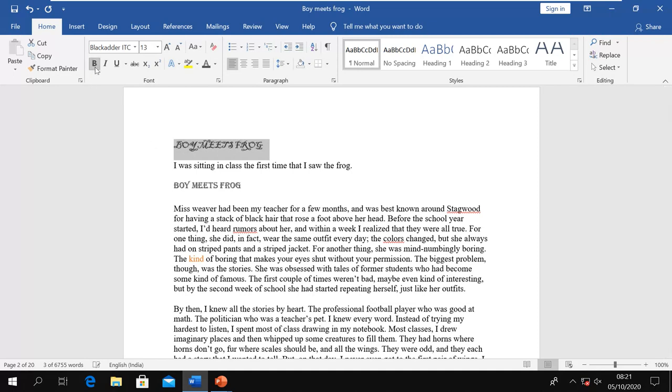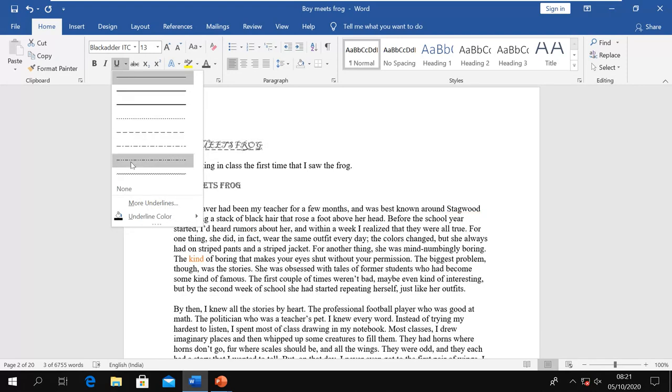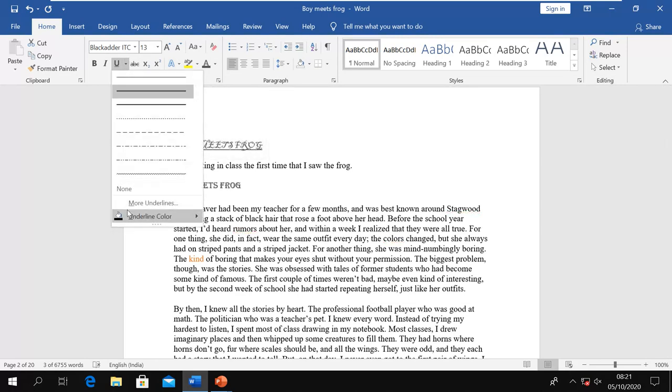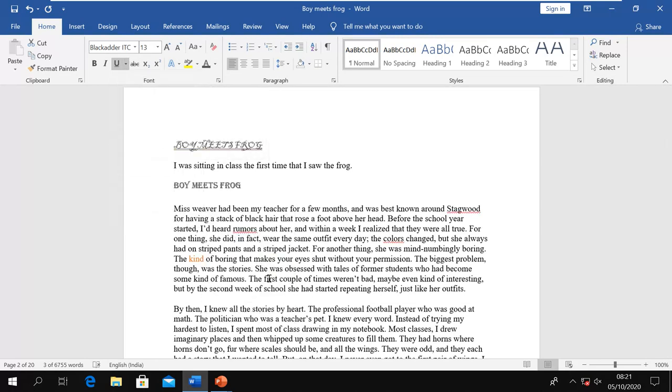Then you can make it bold, you can make it italic, you can underline it. For underline, you have all other options also, like you can have a different type of underlining, and you can even have a color for the underline. You can choose what color you want for underlining the text. Then you have the option to strike it out. You can strike out the word, like you can see it is struck out.